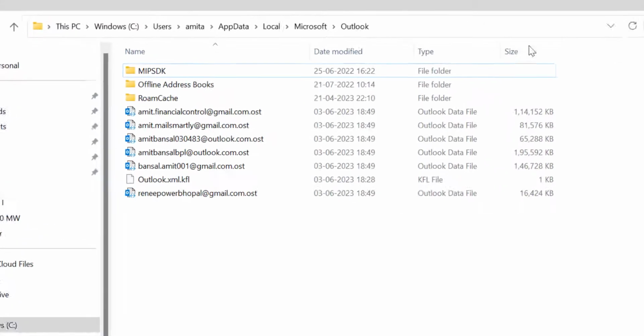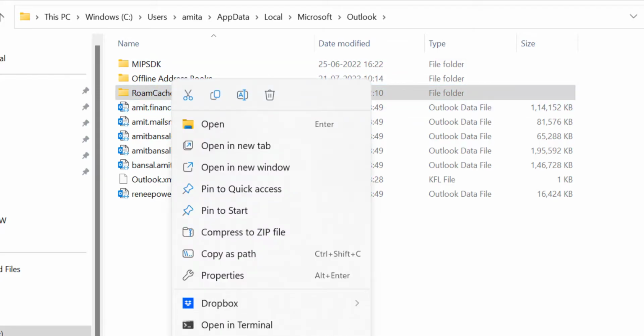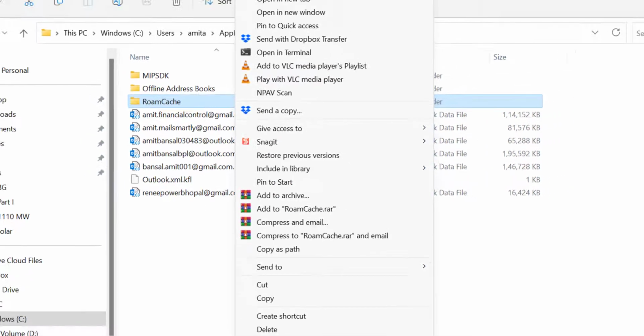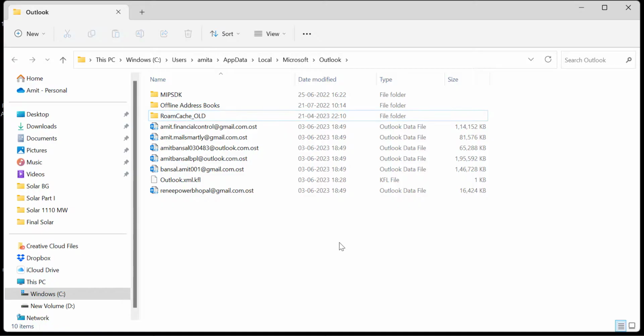That will take you to the backend settings of your system. Now you will see the RoamCache folder. You have to rename it. Simply click the mouse right button, click on rename, and you have to rename it with this address. Hit enter. Now again open your Outlook and your problem will be resolved.